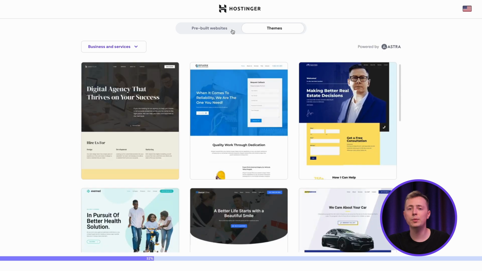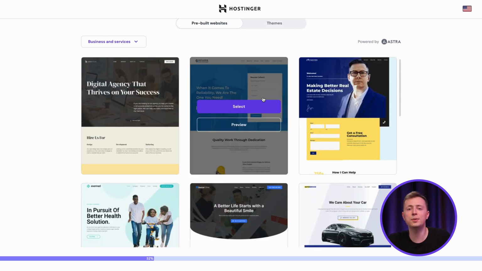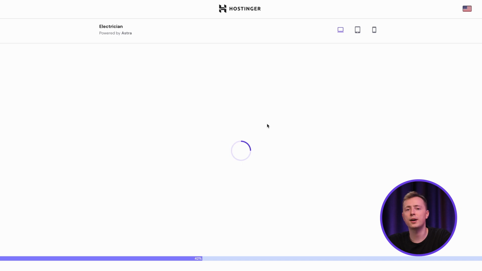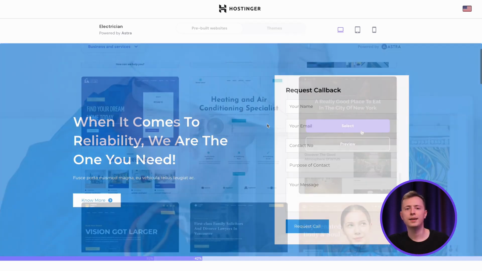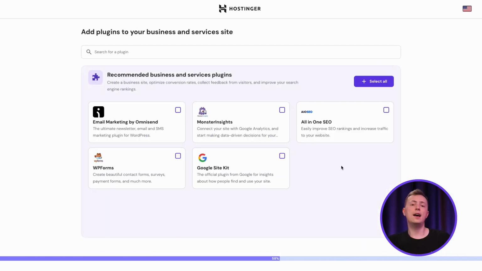Going with a template will make things much more simple since you don't need to design the page from scratch. You can preview all of our available options by hovering over them and clicking preview. I'll select this one for our tutorial. Now for the next step, you can pre-install some plugins for your website.